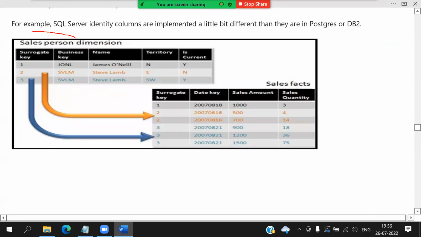So this is a dimension table, salesperson dimension. Here the customers' data is changing, because it is personal data. JONL, James O'Neill, North Territory is currently available. SVLM, Steve Lem, East Territory is not available. SVLM, this customer, Southwest Territory is currently available. This is a dimension table, and we never take a primary key on this kind of historical table. If you take a primary key on this, there is no history. How can you take SVLM a second time? No history.